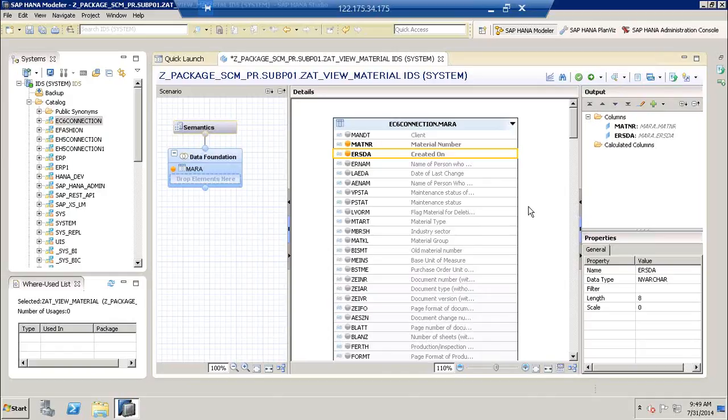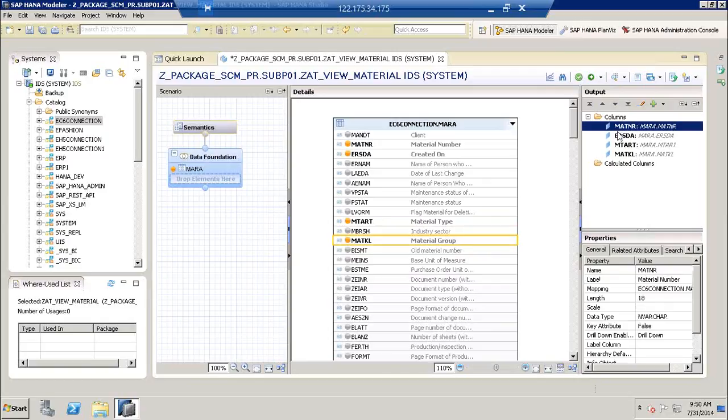In our example, we will select the material number, the date on which it was created, the material type perhaps, right-click, Add to Output, material group, right-click, Add to Output, for example. So we have these four fields coming in from the material master data. If you can look at the right-hand side of the screen in the output panel, you have the material number, the date, type, and the group fields being selected.